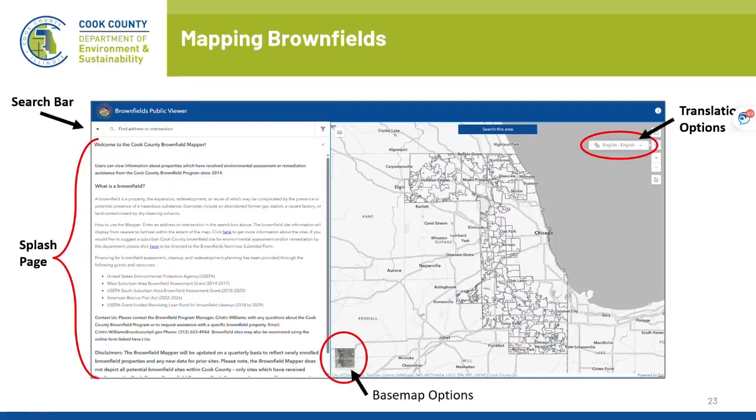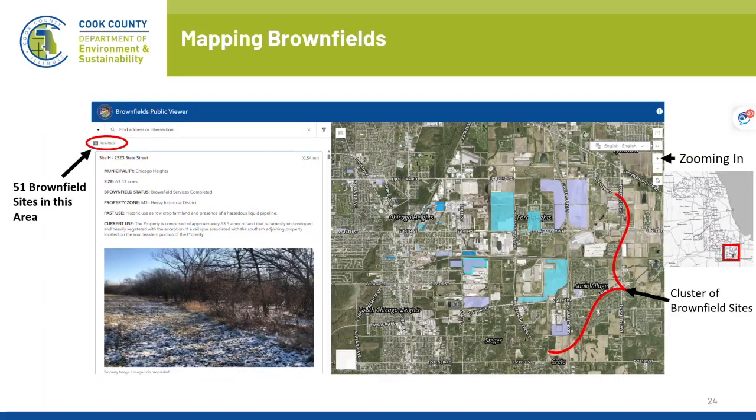So here it is. I'm not doing a live demo today because I have trust issues and I'm afraid that something would go wrong. So here are some screenshots of what the mapper looks like. This is zoomed to its full extent. We've got different base map options and translation options in the top right-hand corner. We've got a splash page with instructions and information about the program. So we're hoping that all users should be able to easily navigate the mapping application.